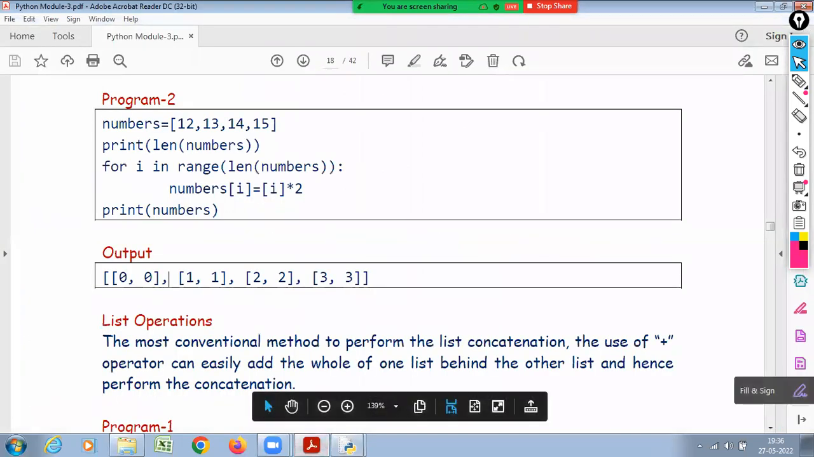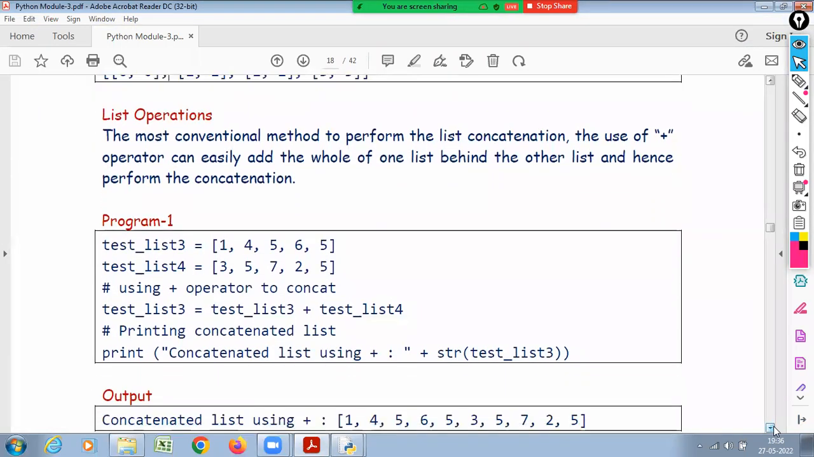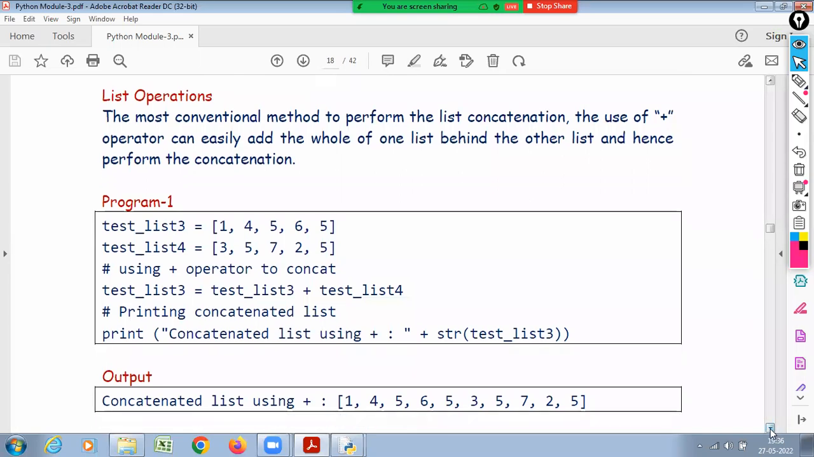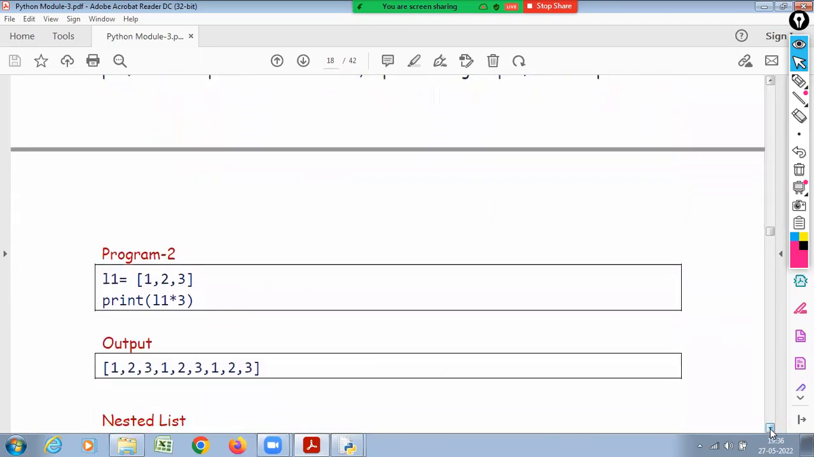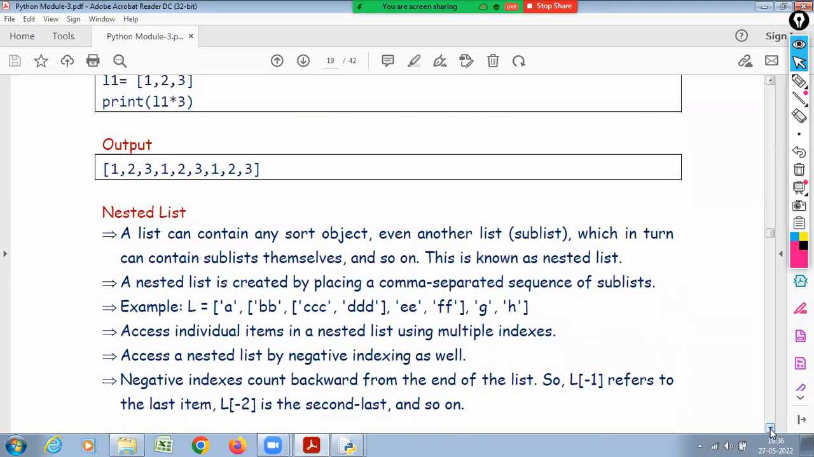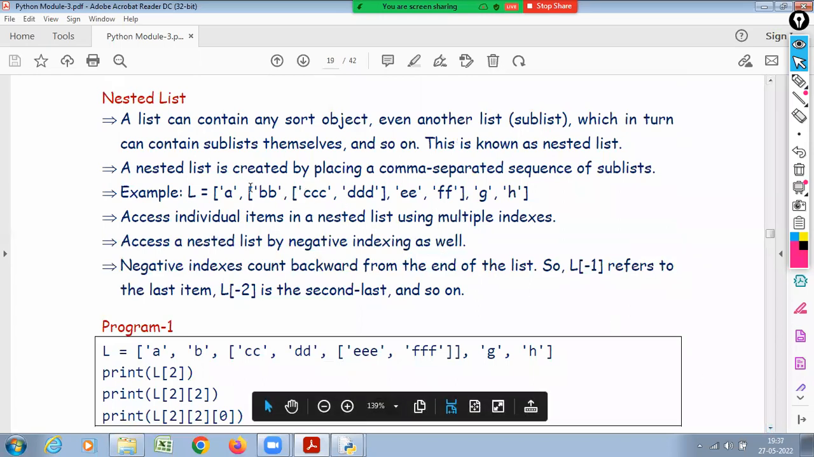And next one, list operations. List operations are plus and star, which we can already see. Plus means we can concatenate two lists, the same procedure as in strings also. And next, star, we can see it right now. And the nested list, we can see a nested list with another list inside another list. So we'll observe here.